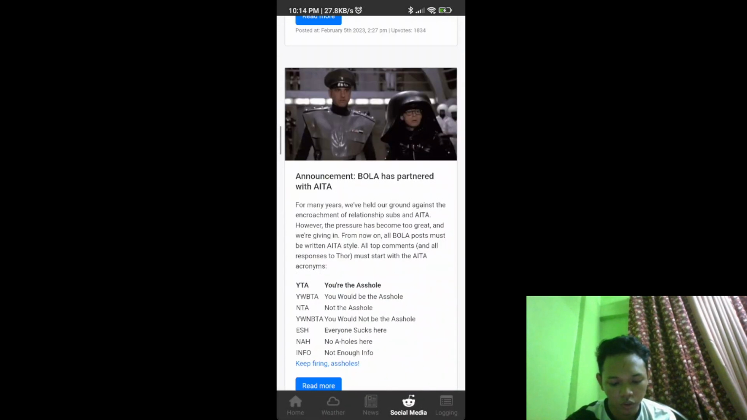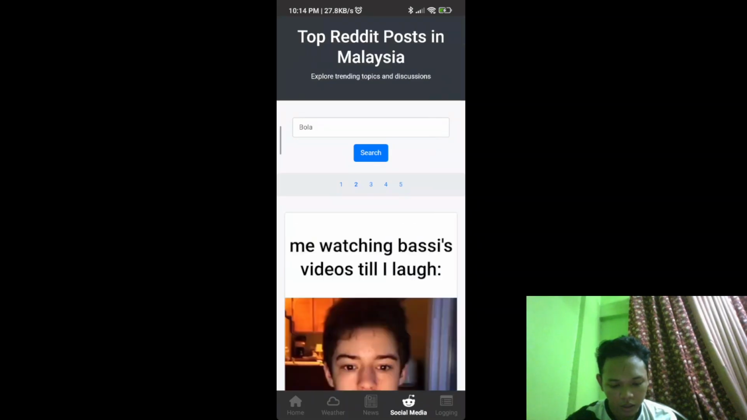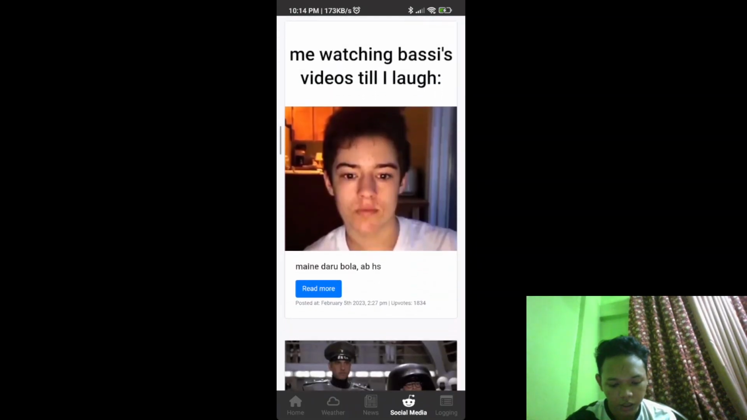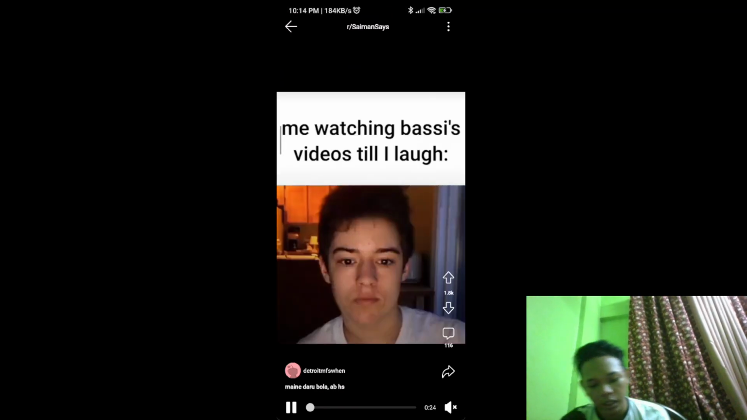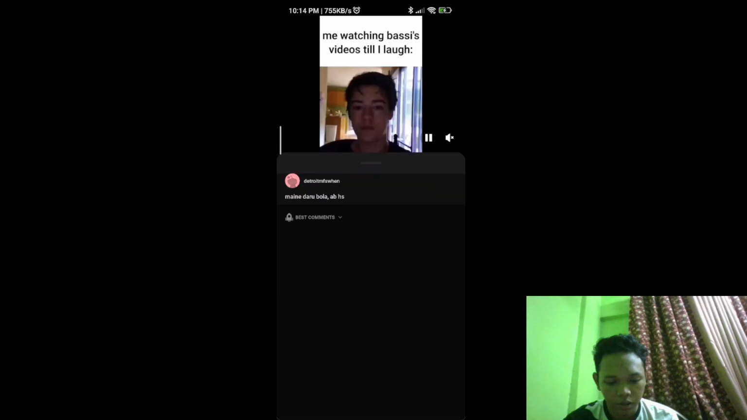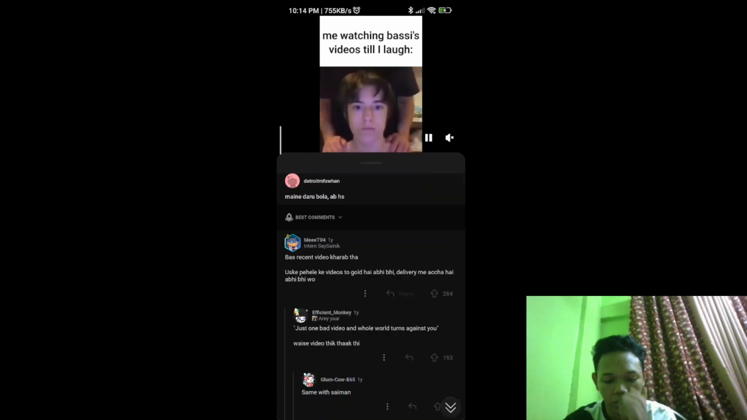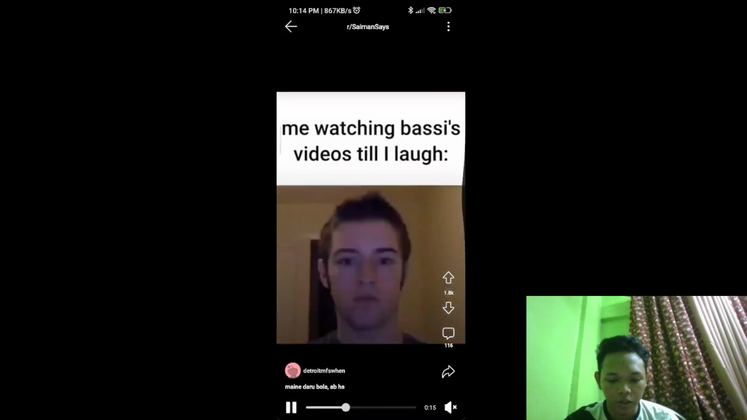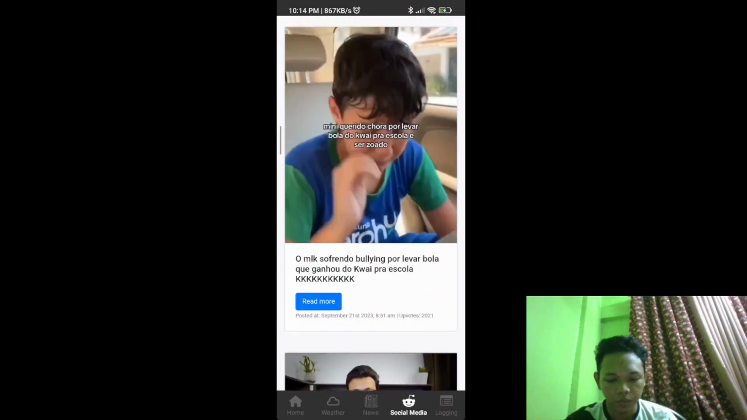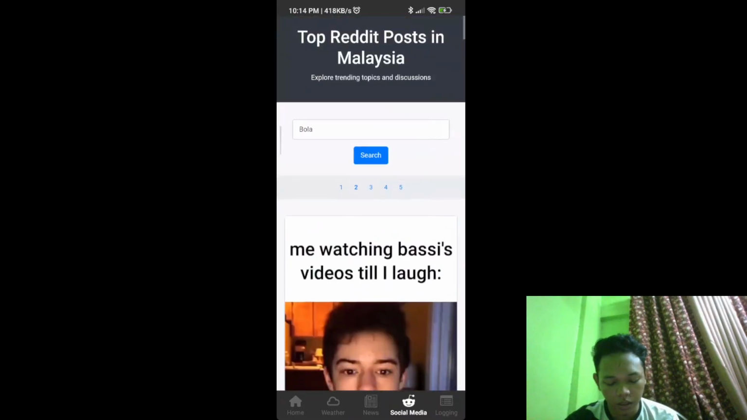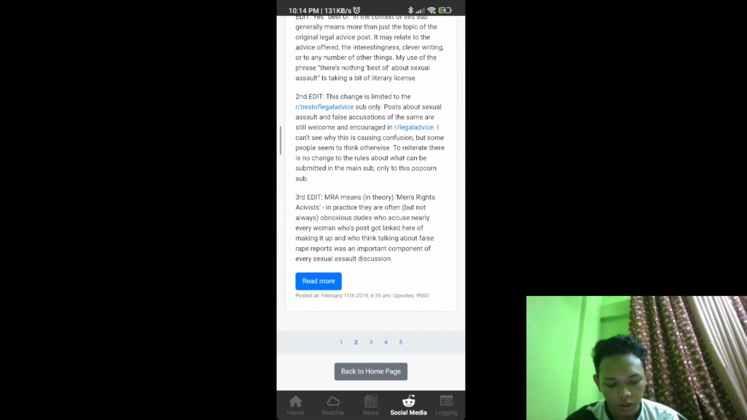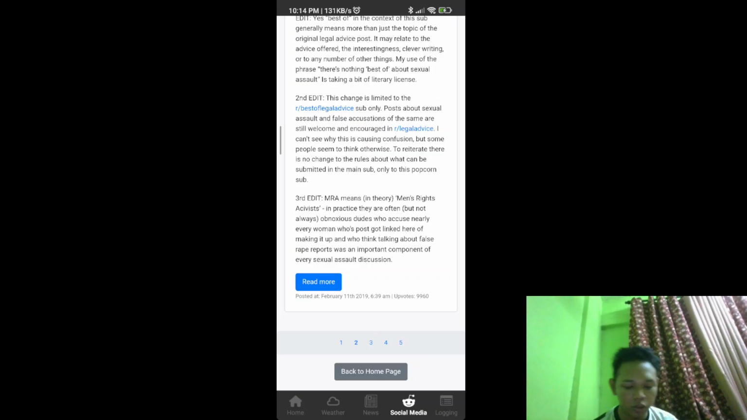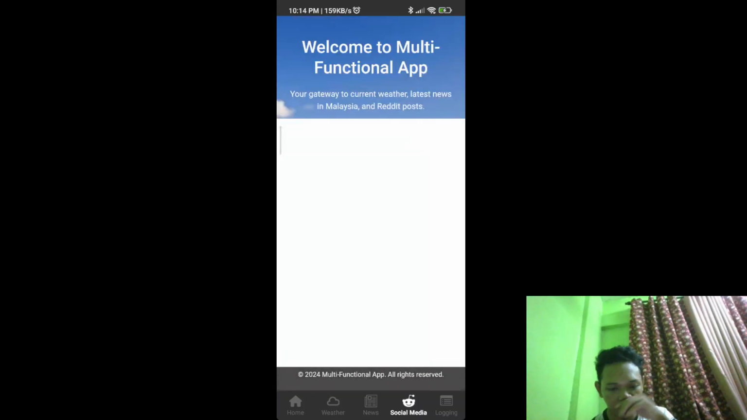For example, you want to choose this second page, also same. You can just click the read more button. So this is the videos. You can use the Reddit app, but you get the post from here. So next, that's all for Reddit post. Also have navigation at bottom and top, and back to home page button.